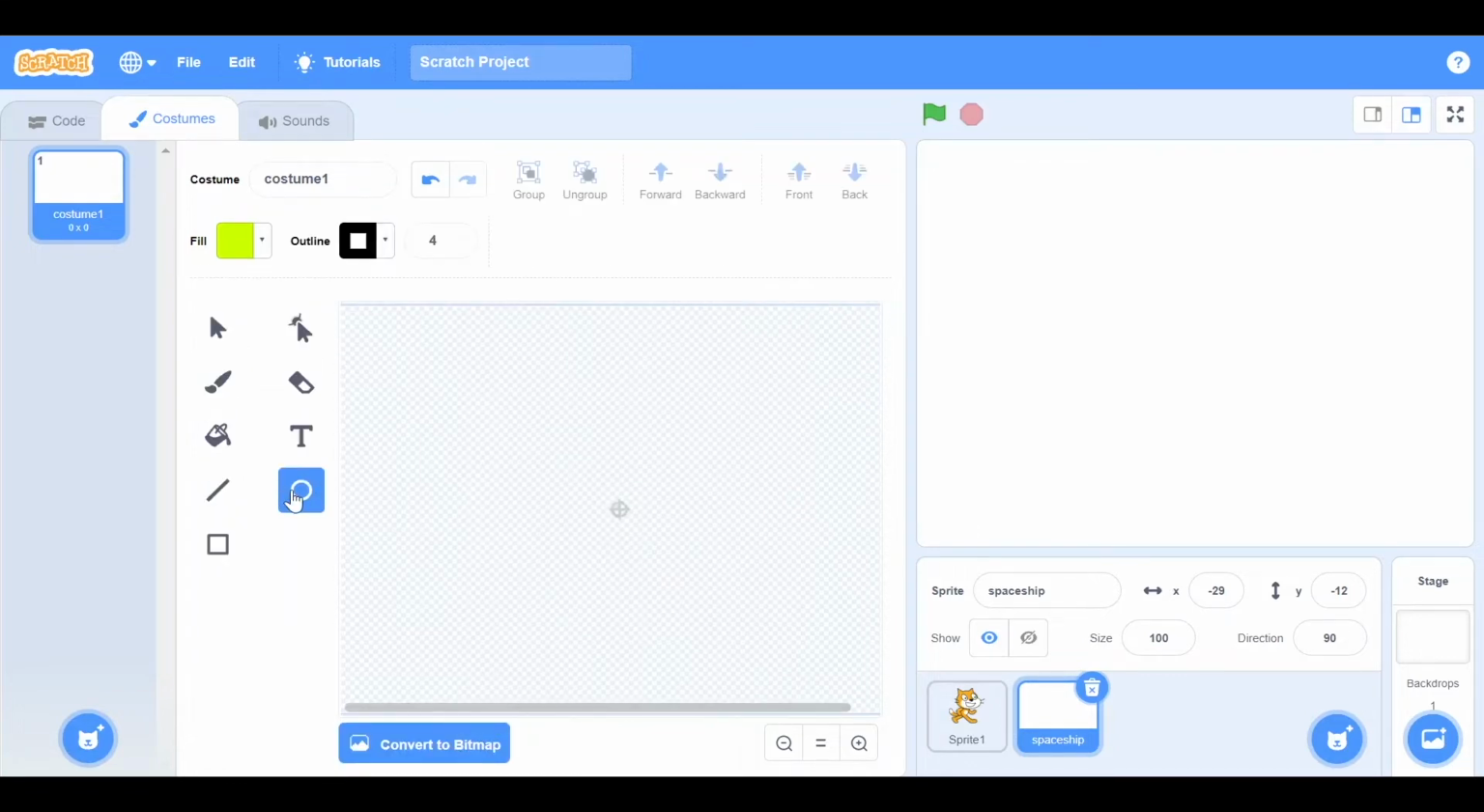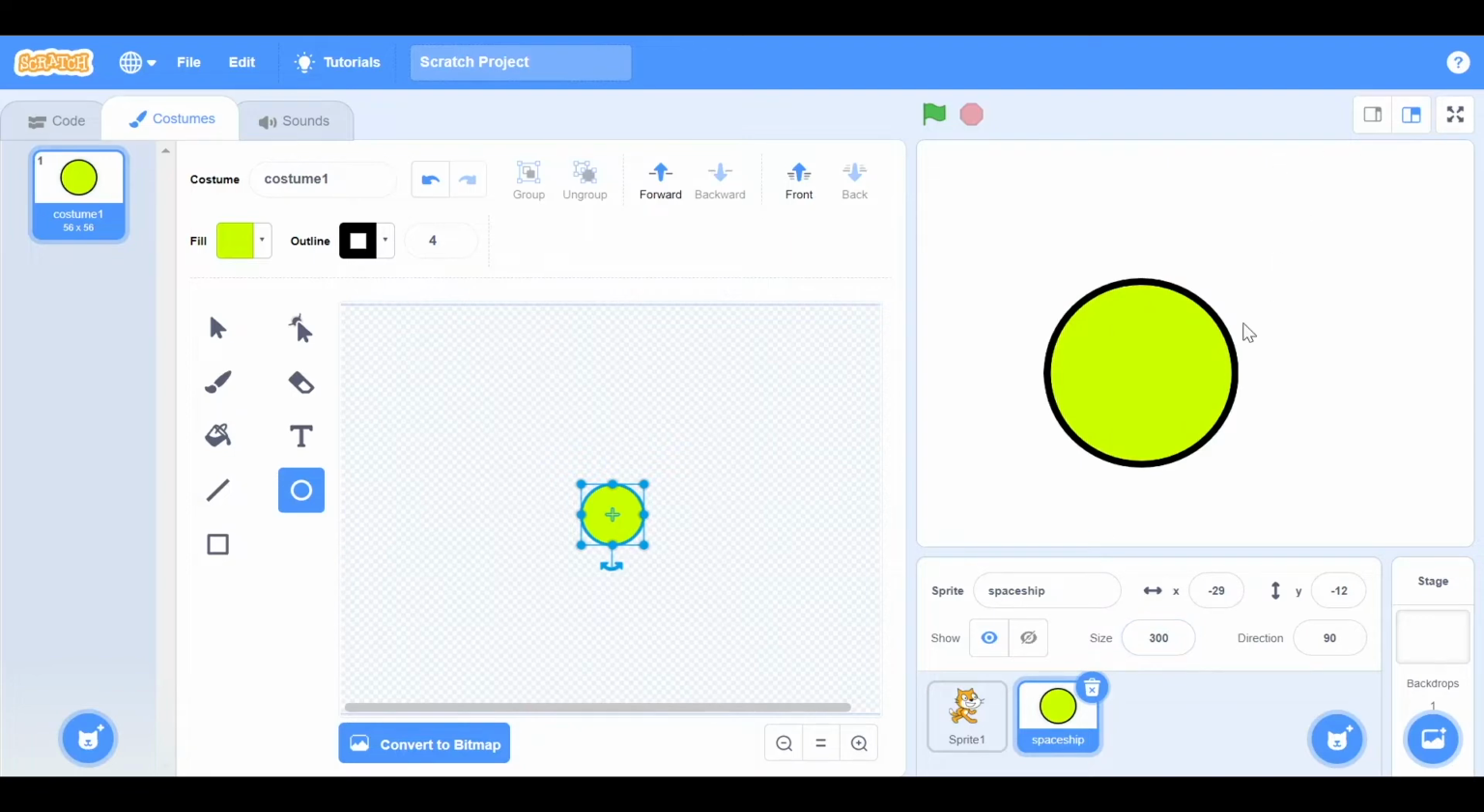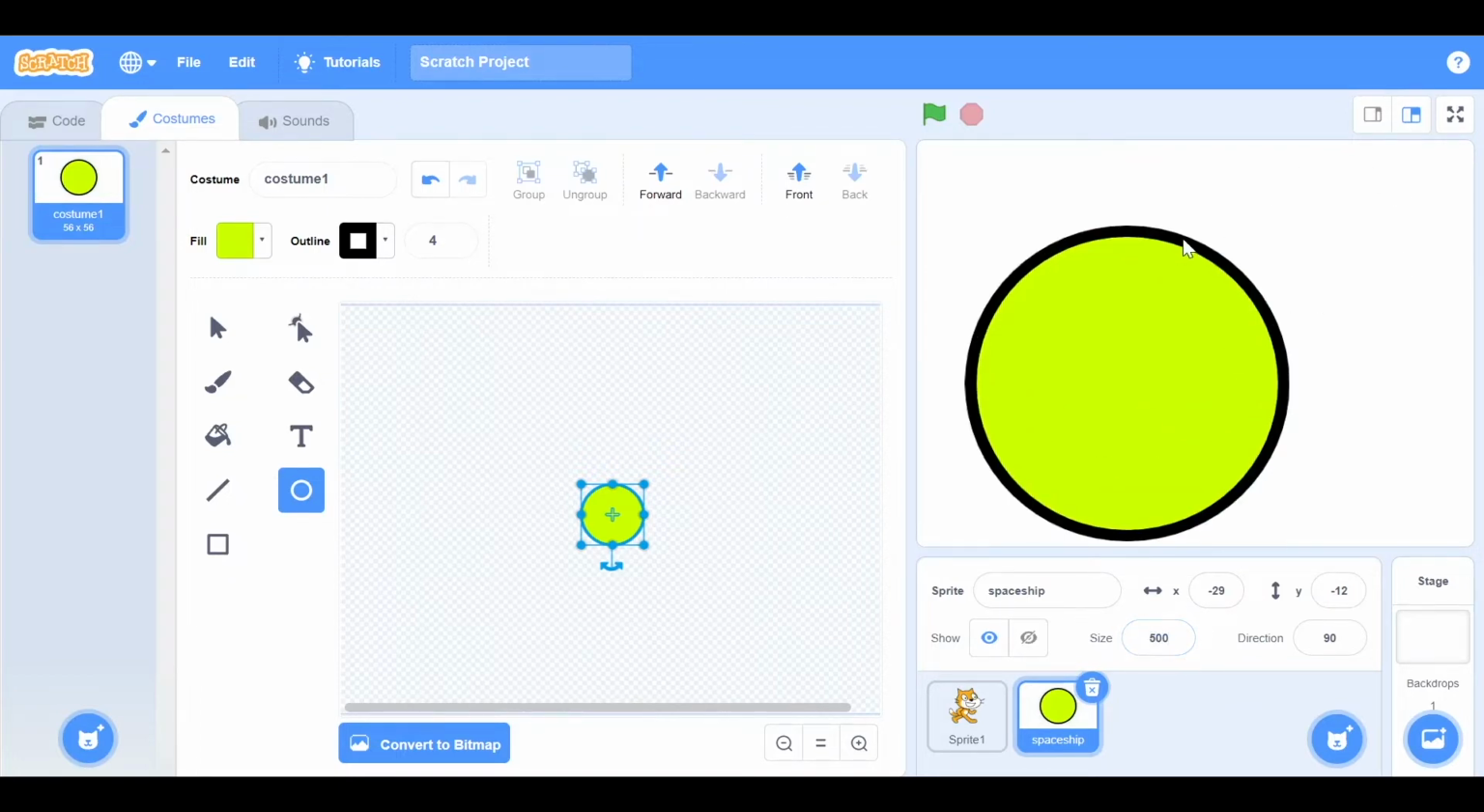Okay, because what happens is we'll use the circle tool that's right here, and we'll draw a circle. You'll see that it's got a black outline, which we'll look at later. And if we have a look at this circle, and we change its size up to 300, you'll see that our lines are still nice and smooth. And if we were to change it up to 500, you'll see that it's very smooth.